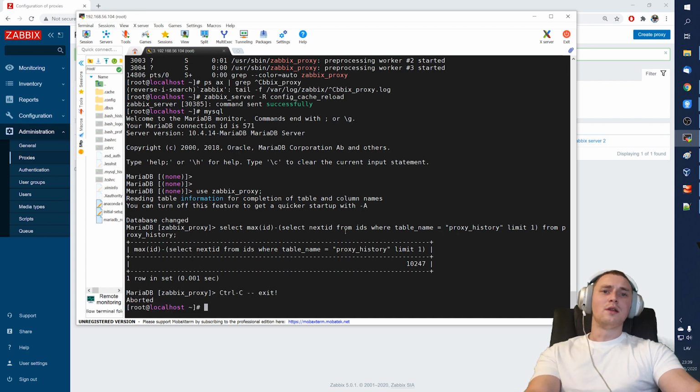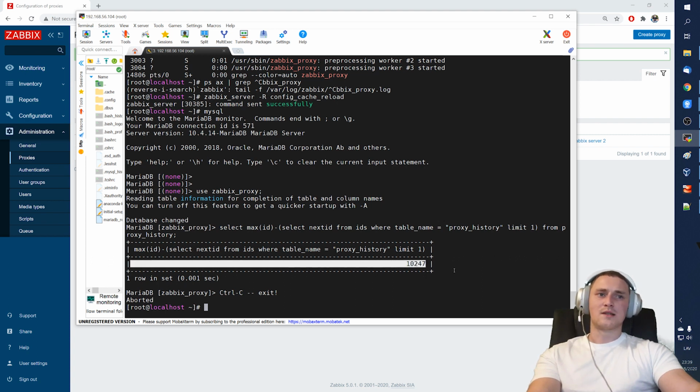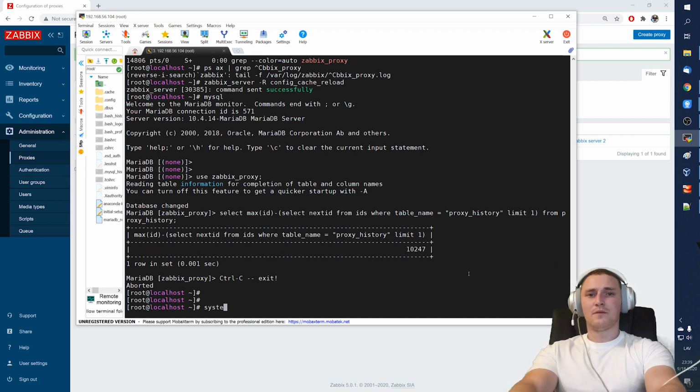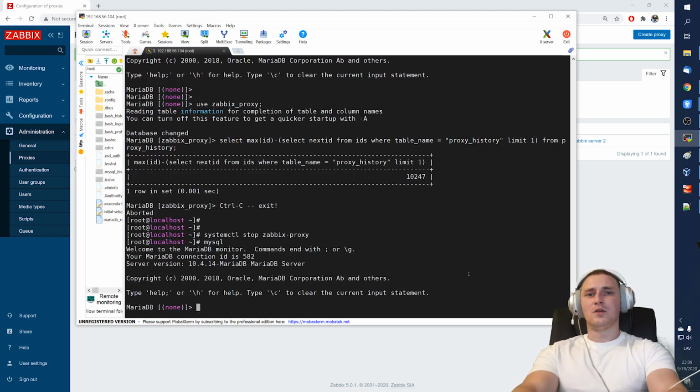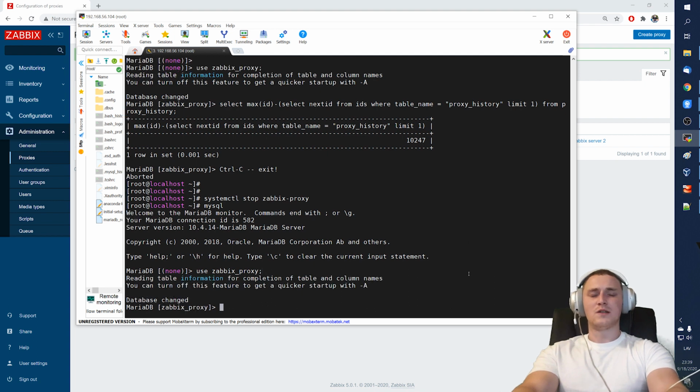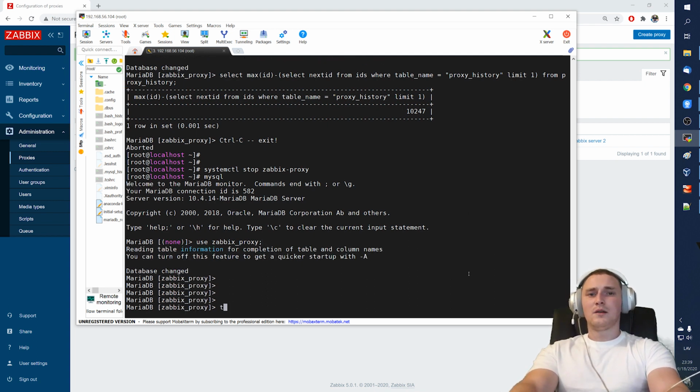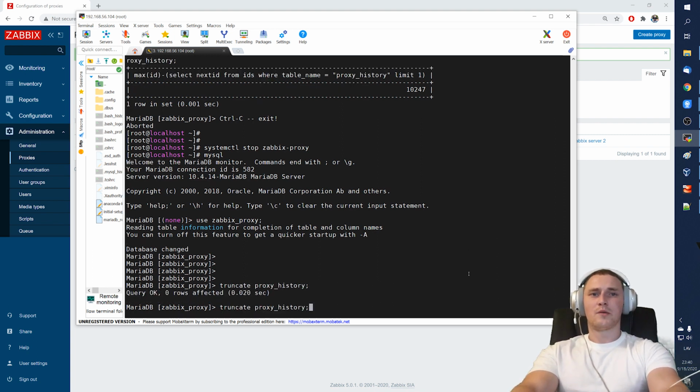And then basically the only thing that you can do is drop the backlog, so delete all the data that was stored in the proxy database and start from scratch. You will lose the history for that period which was not sent, but at least you will get back to your monitoring. How to do that? First of all, you need to stop Zabbix proxy. Then you need to open the database, use zabbix proxy, not the Zabbix server, be careful. And we need to truncate two tables: proxy history, query OK, and ids.